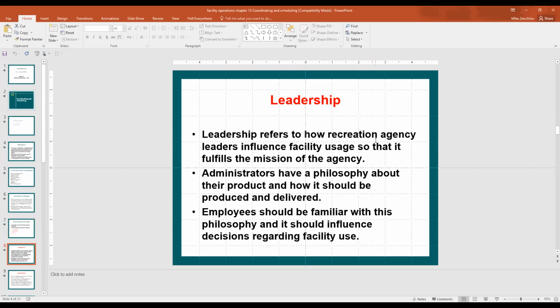So leadership refers to how the recreation agency leaders, so yourselves, influence facility usage so that it fulfills the mission of the agency. Administrators have a philosophy about their product and how it should be produced and delivered. Employees should be familiar with this philosophy and should influence decisions regarding facility usage. So what is the philosophy of your facility and about your product and how it should be produced and delivered? If you're looking at private health clubs, that's a good example of different philosophies when you go to Good Life compared to LA Fitness, or Fit for Life or whatever. You have different philosophies at each one of those.